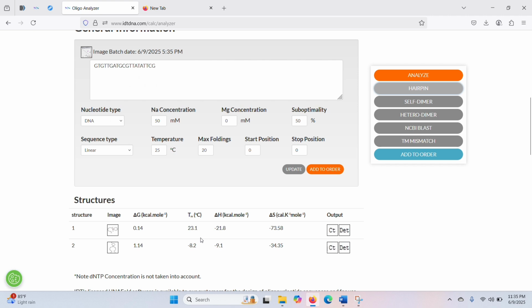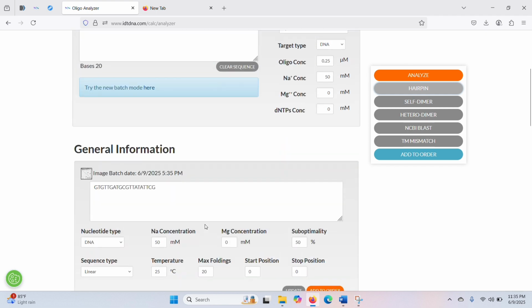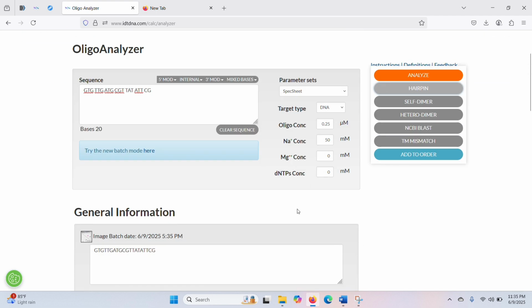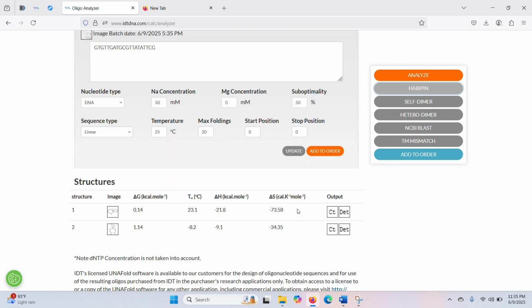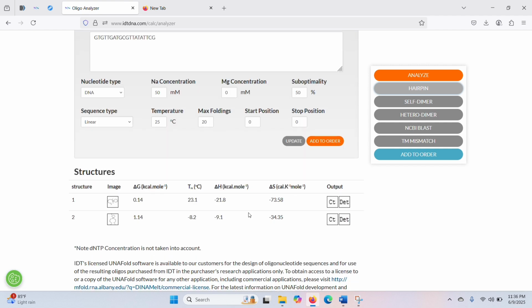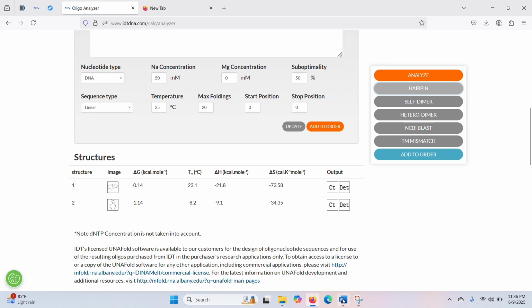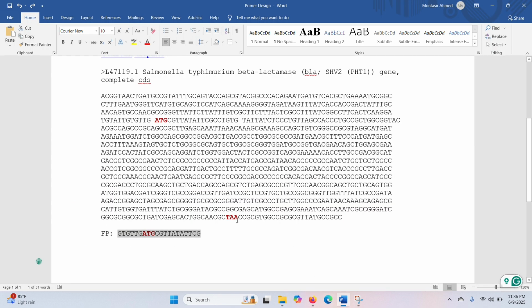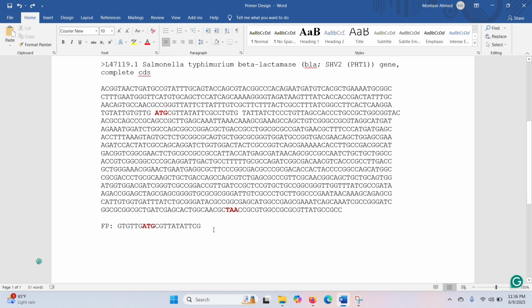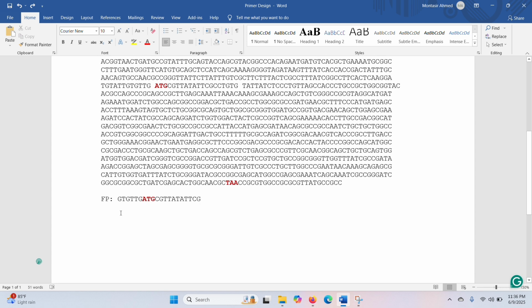Look, the hairpin forming temperature has now decreased from 45 to 23. Now we can say that as the melting temperature of the primer is 49 degrees Celsius, it is less likely that this primer will form a hairpin. So this is how you can reduce the hairpin formation. Okay, now that is our forward primer. Now we will design the reverse primer.